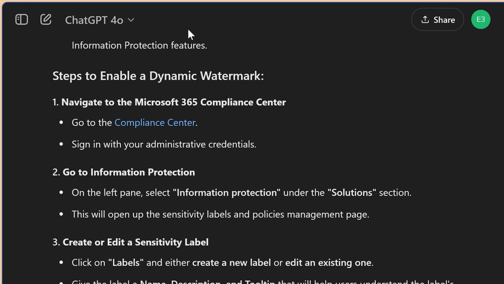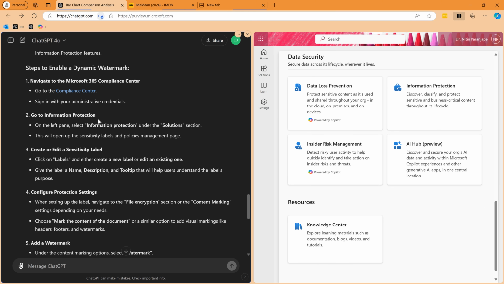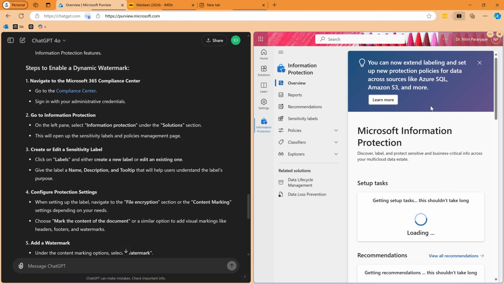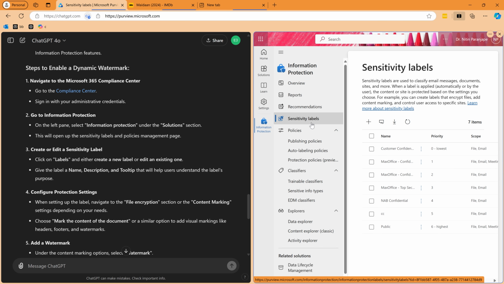The next scenario is you're following instructions. I've already split it because you know how to do it. On the left side, there are some instructions. Go to this, step 1, step 2, step 3. And I want to actually follow the steps. I go to information protection, for example. And now I need to go to labels. This is also very convenient.